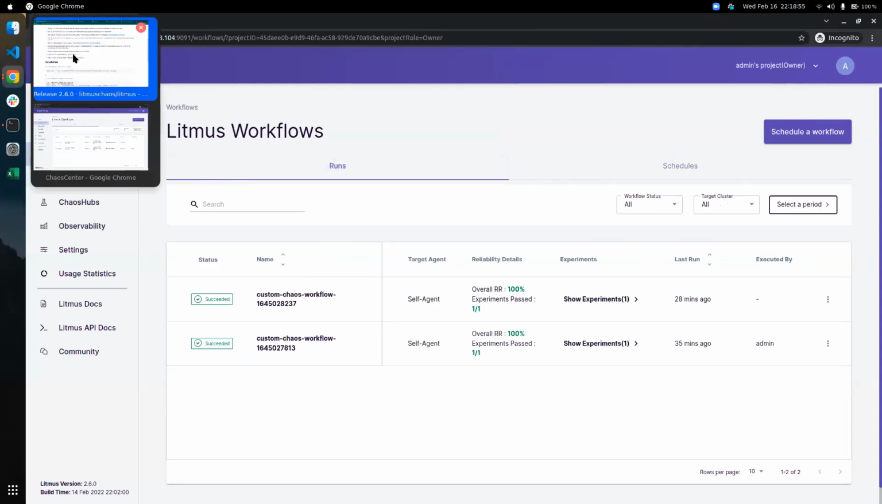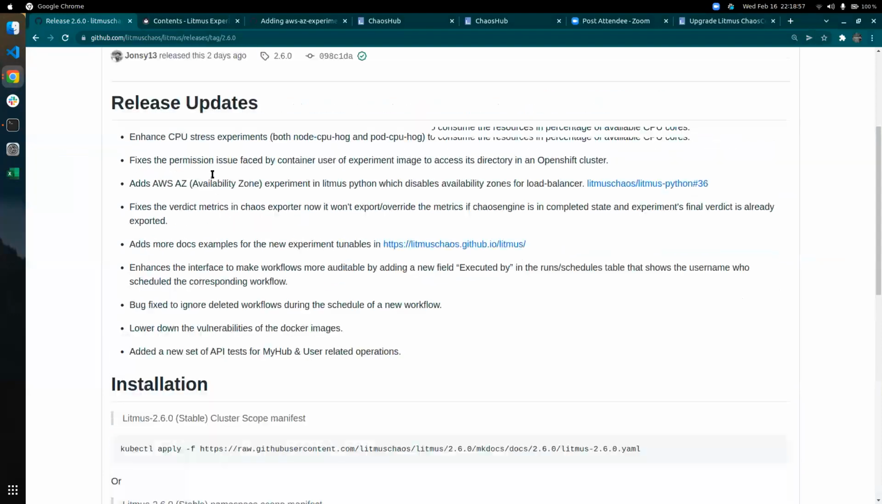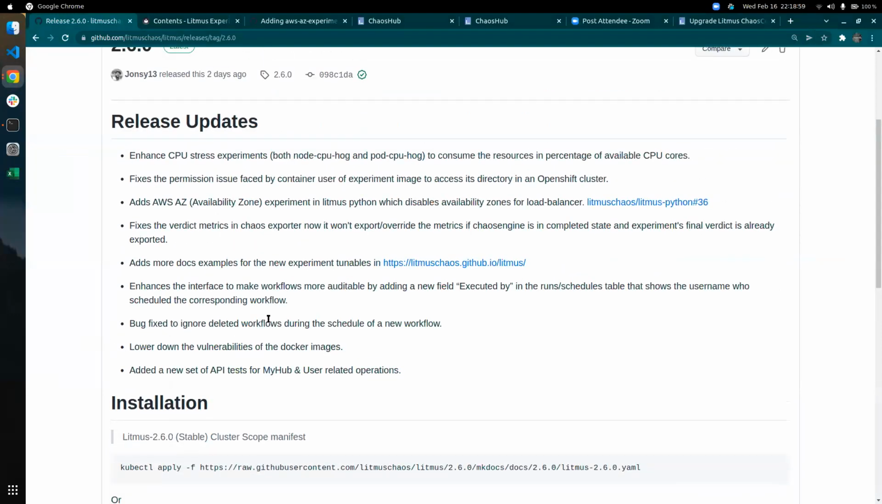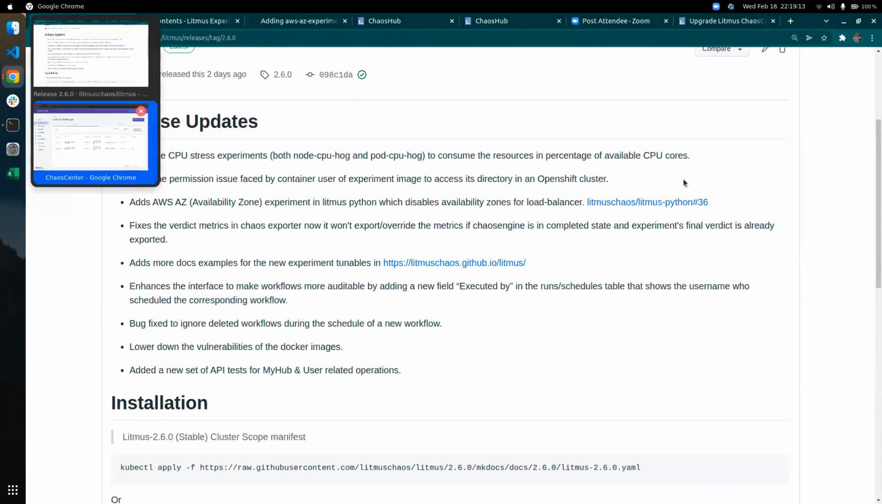So with this, I'm going to the next update. There's a bug fix done on the UI as well as on the backend side. For example, if you're using the 2.5.0 version of Chaos Center, let me just show you.